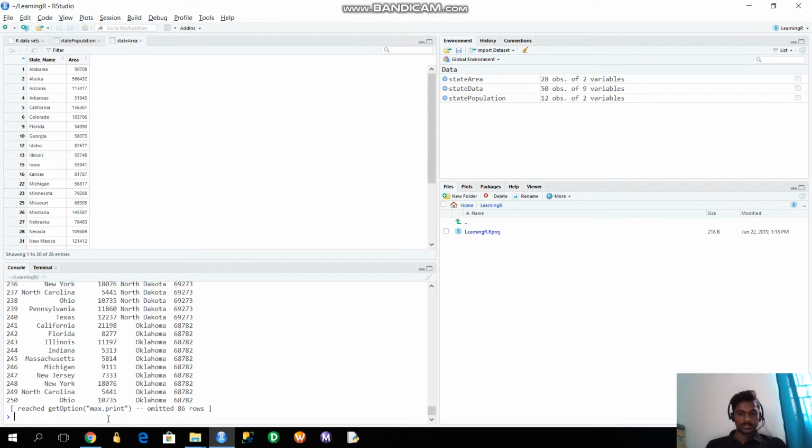Merge, we'll just write the same command that we did earlier, and then we'll introduce a new parameter, by.x, the name of the column in the first data frame, which was state, and by.y, state underscore name. This x and y just correspond to the first and second parameter which we have passed in the merge function.